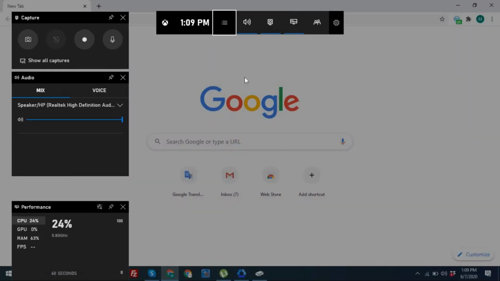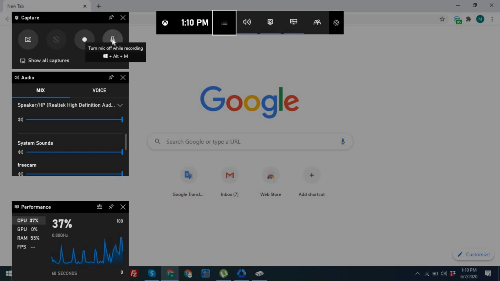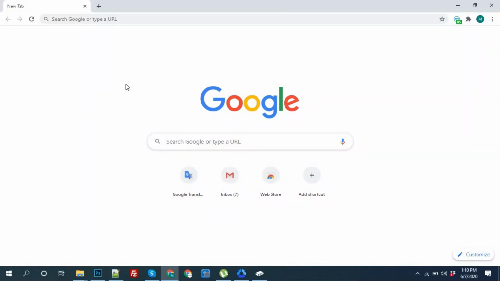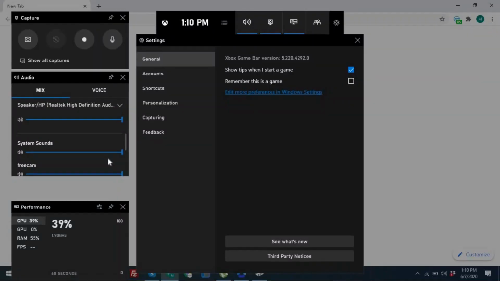After pressing Windows and J, we can find the options. Here we can take a screenshot, we can start recording, and there is the microphone option. There is the settings, we can set the important settings if we want. Okay, so now we can start the video.